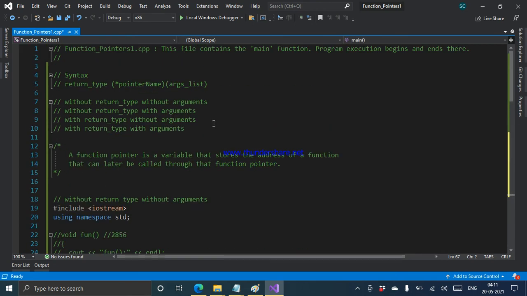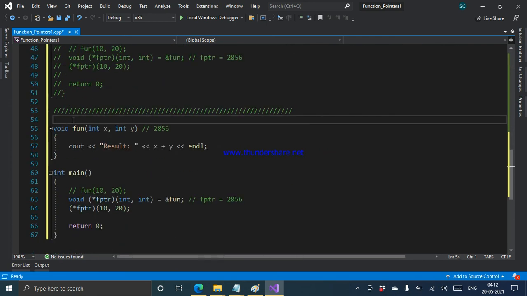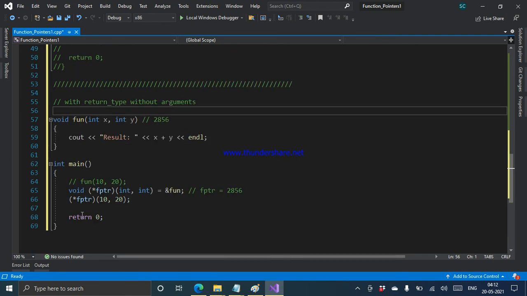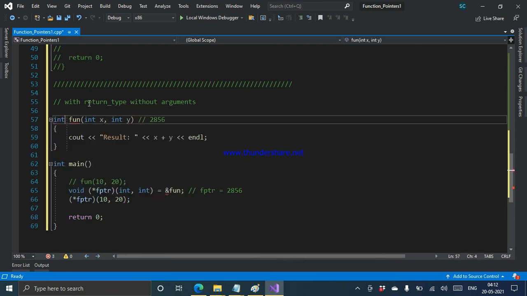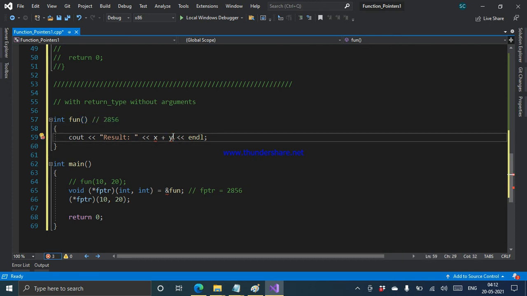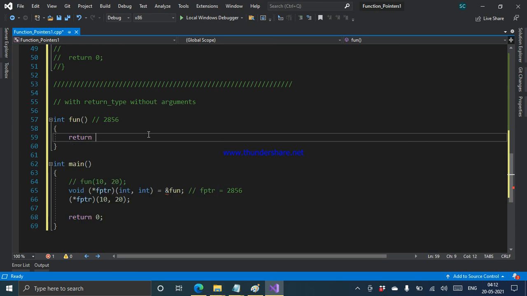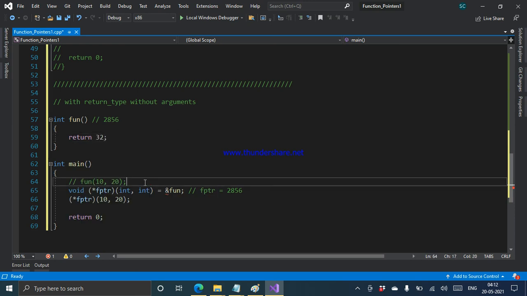the third one is with return type and without arguments. Don't be confused. You guys can do it one by one. So for understanding purpose I am saying it like this. With return type, here it was showing some return type, integer. I removed void and replaced it with integer. Without arguments, here I am not having any arguments. Okay, the function address is the same, and I'm removing this and returning some value.